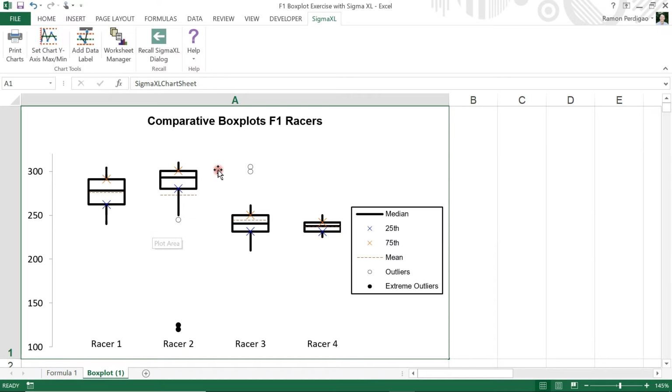I can see Racer 2 is up here in terms of speed, but he has outliers down here, and I can see Racer 4, for example, is very tight, but it's also not a great speed in terms of racing. So if I'm the director and I'm trying to hire a new racer for the next decade, as the exercise asks us to do, this is what I would think based on this analysis.